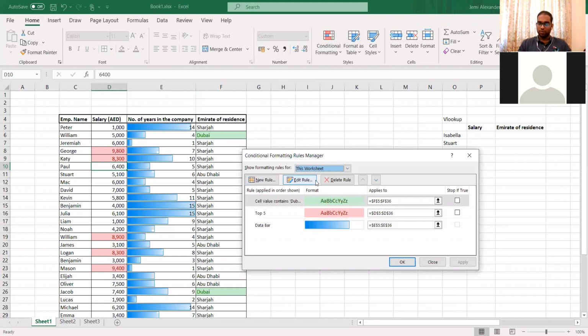So when I select this worksheet, you can see these are all the conditional formats that are there in this sheet currently. So let us look from the bottom to the top. Data bar from E5 to E36, that is this column. So from E5 to E36, there's a data bar, blue color. Okay, that is one. Then when I look at the second one, that is D5 to D36. So from D5 all the way down to D36, it's red color format. Okay, that is for the top 5.